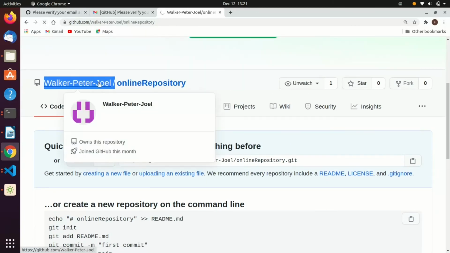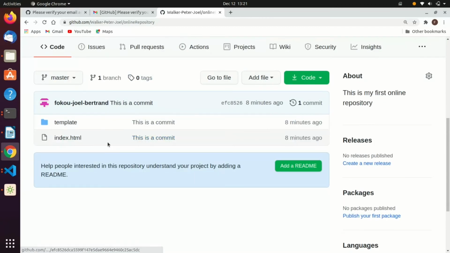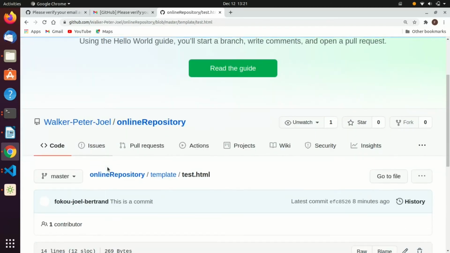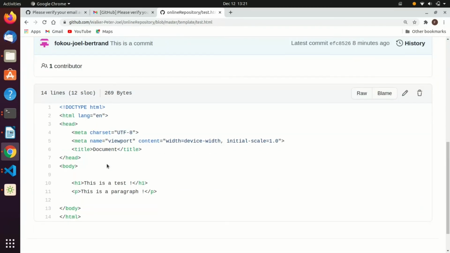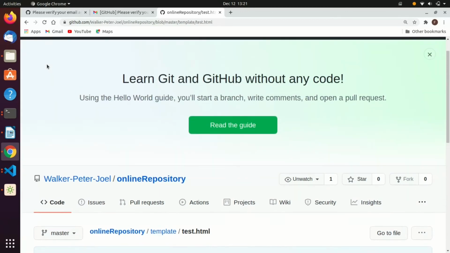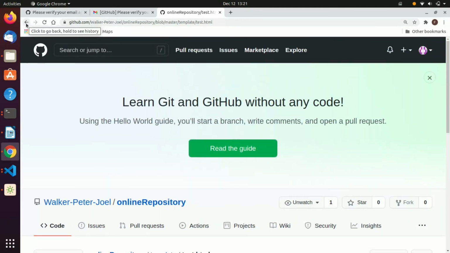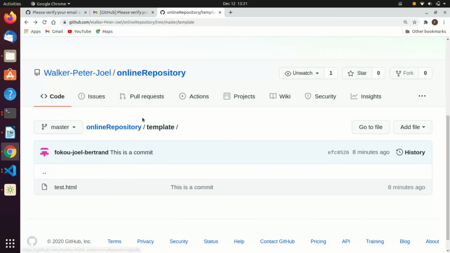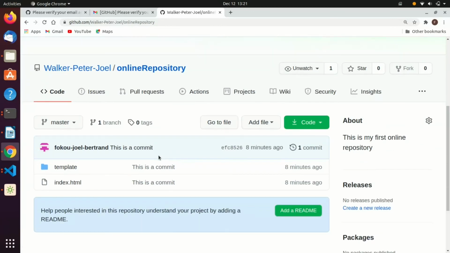Now going back online, let's refresh the page and see what happens. Wow, you can see that we have everything online. This template folder with the test code, remember. So that is it, our code is now online. That's how it actually works, and it's very straightforward. Everything is there, and it's there forever, unless you delete your account.